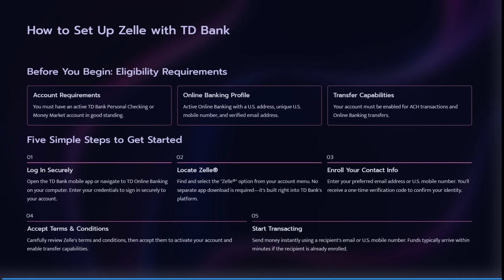You can now send money instantly using a recipient's email or a US mobile number, and then funds typically will arrive within minutes if the recipient is already enrolled.